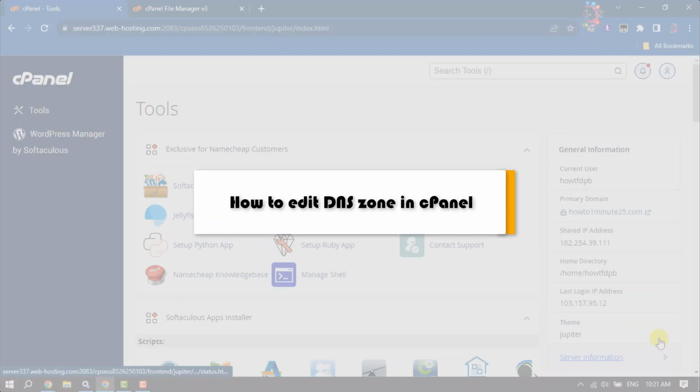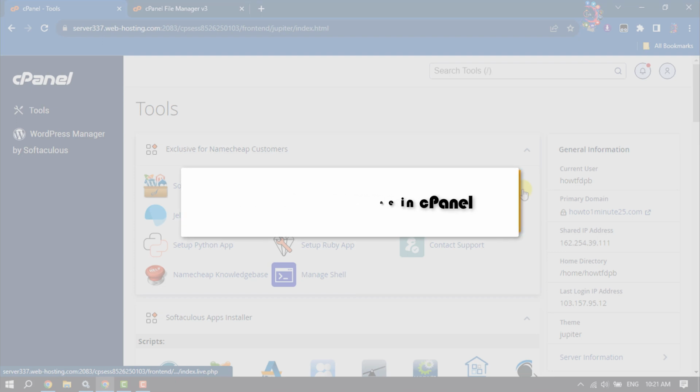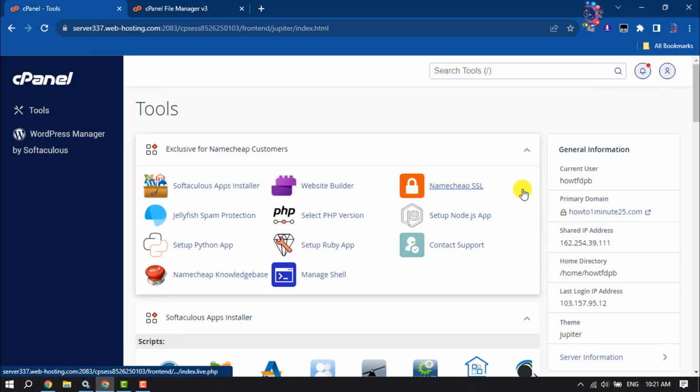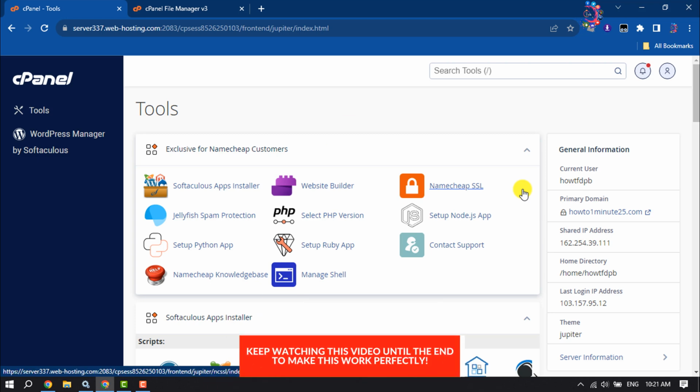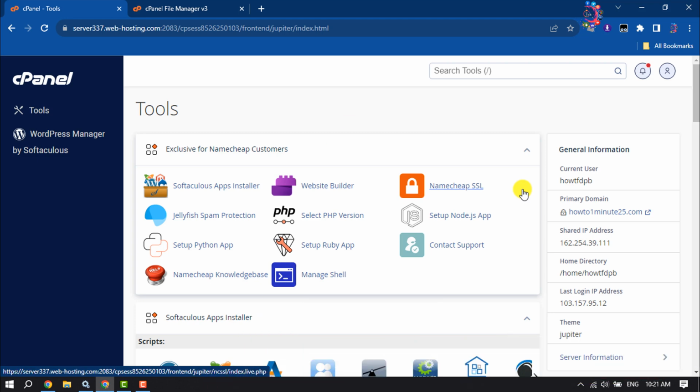This How to 1 Minute will show you how to edit DNS zone in cPanel. Follow this easy and step-by-step guide to edit DNS zone in cPanel.